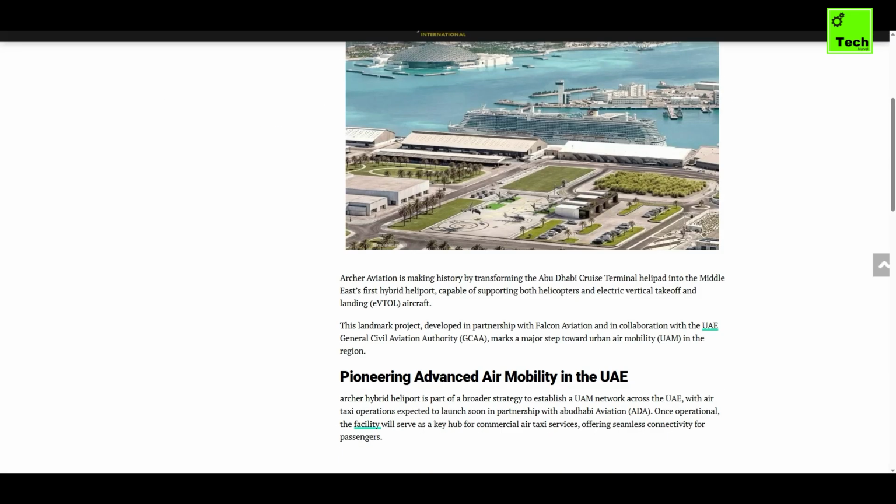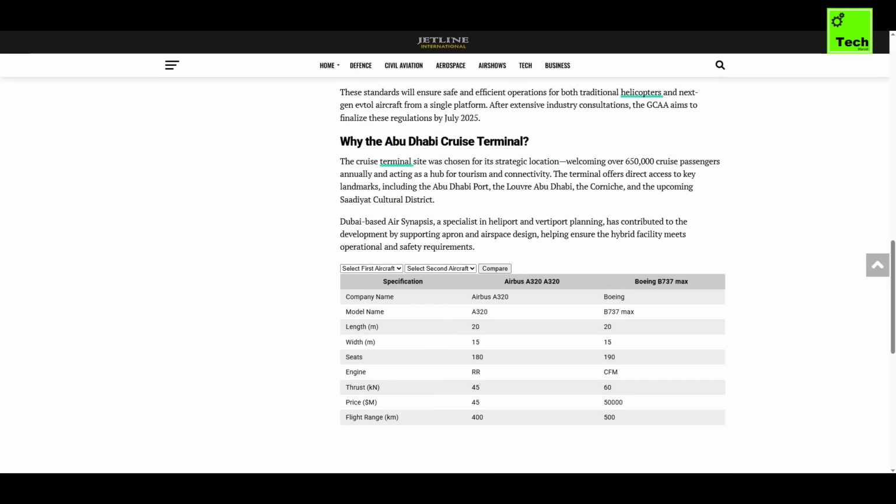As you can see, both aircraft are being displayed here: Airbus A320 and Boeing aircraft. This is just dummy data right now. I'll show you how I made this plugin.